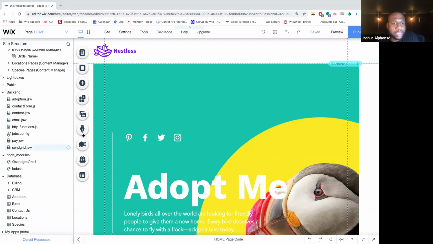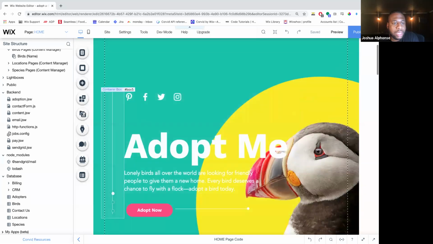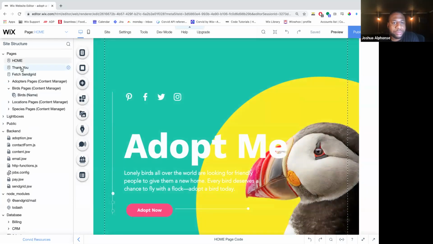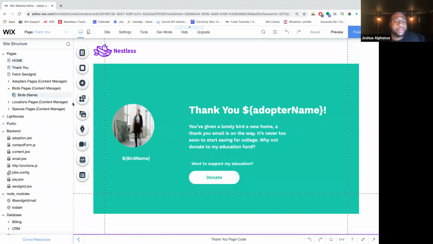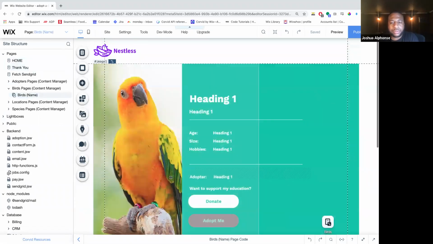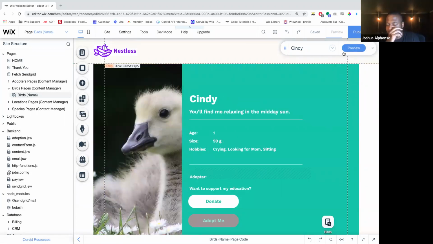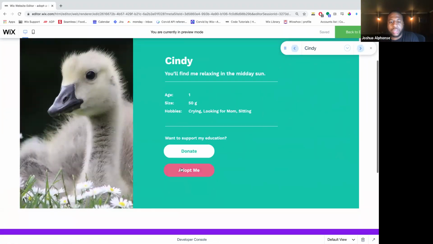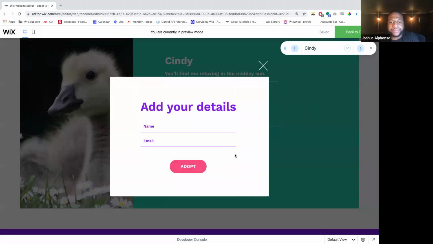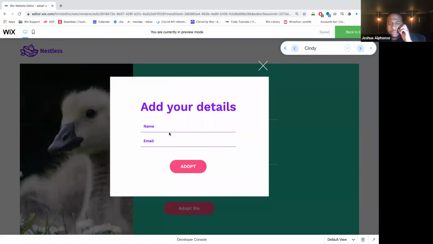So we're going to take a look here at our thank you page. Actually, at our birds page here. So when we go and adopt a bird, right, we click this button here and this light box appears. So you can fill out your name, you can fill out your email address, right? And we're going to be using the SendGrid API for this.